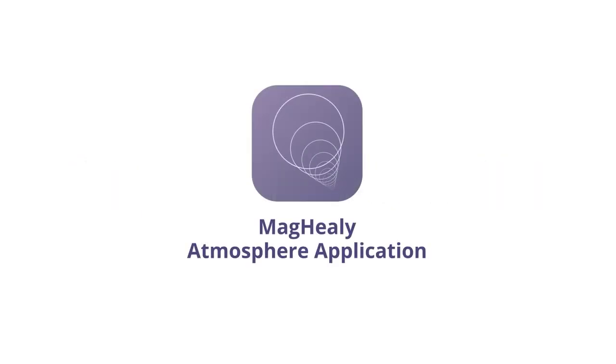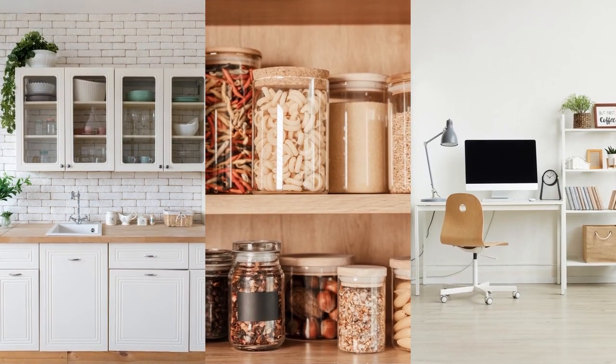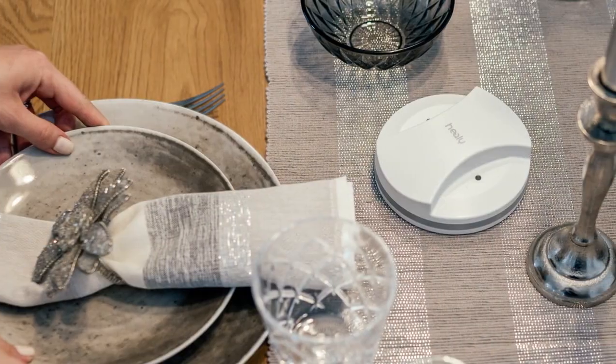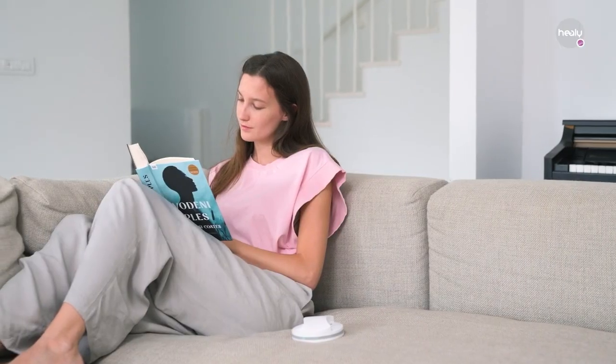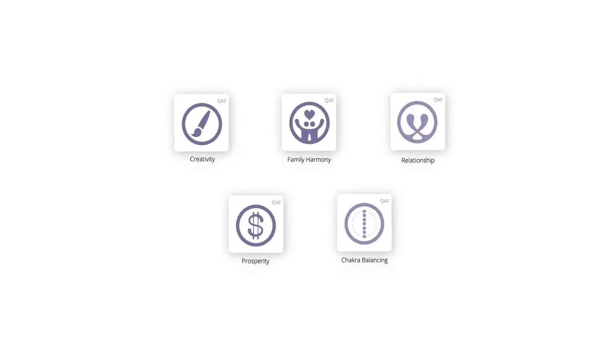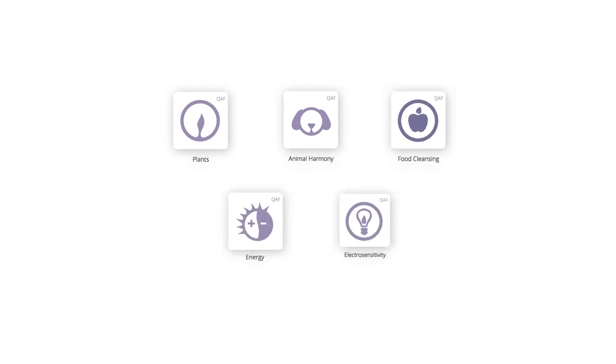The atmosphere application programs refer in part to room functions, such as kitchen, pantry, or office. They also sometimes designate activities such as eating, studying, children playing, workout, or relaxing. A third category of programs refers to qualities that should be promoted, for example, creativity, family harmony, relationships, prosperity, and chakra balancing. There are special programs available for plants, animal harmony, food, energy balancing, and electrosensitivity.